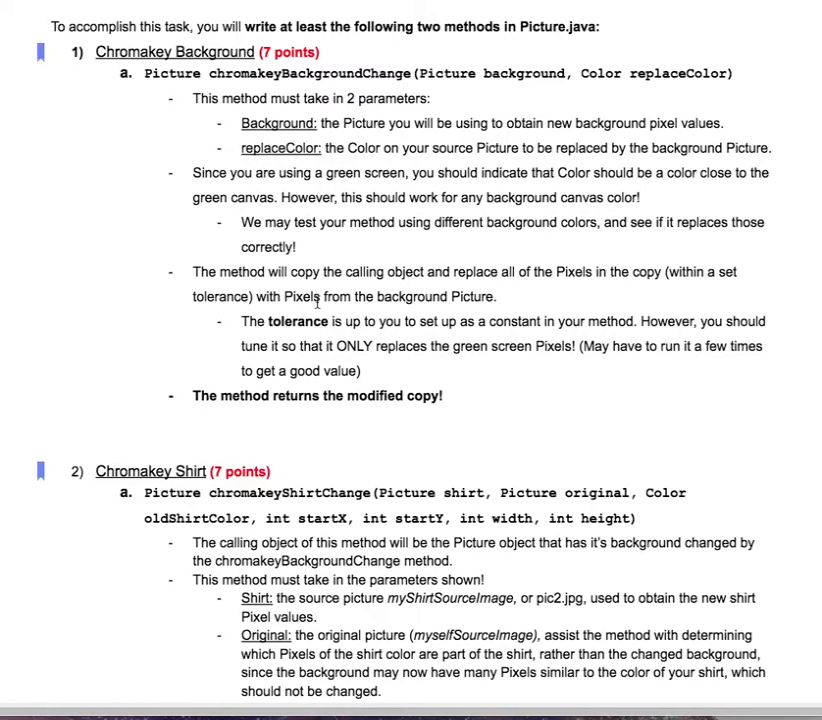And then one more thing is that the green screen may have different shades based on lighting, so we introduce a tolerance variable. This is going to be up to you. You declare it as a constant in this method, and it means to change all of the pixels that are within this tolerance of the color that you specified.